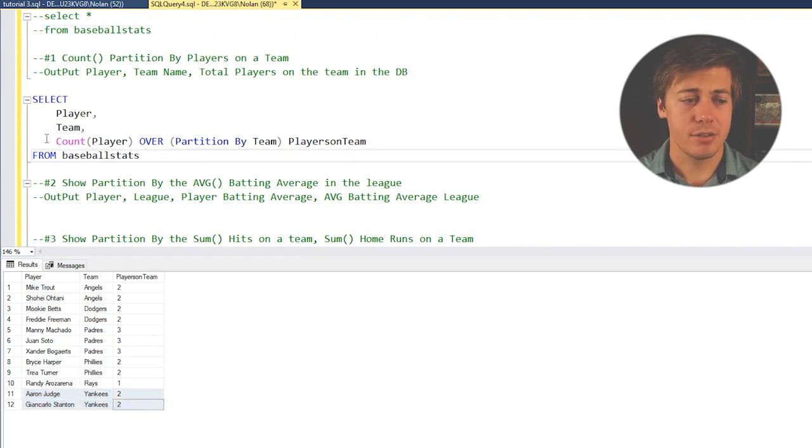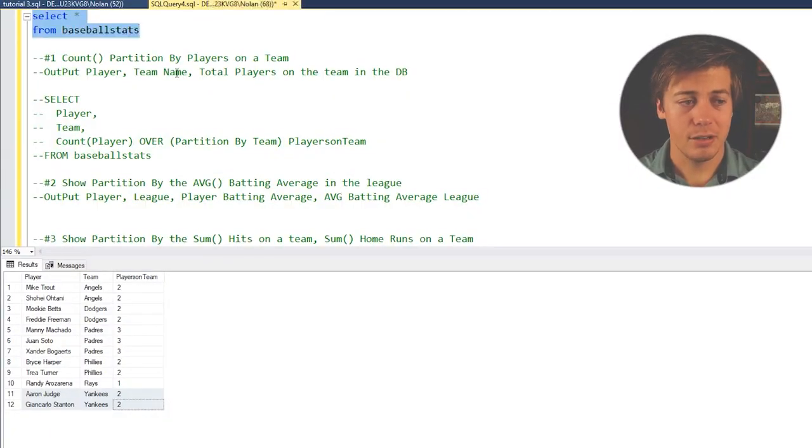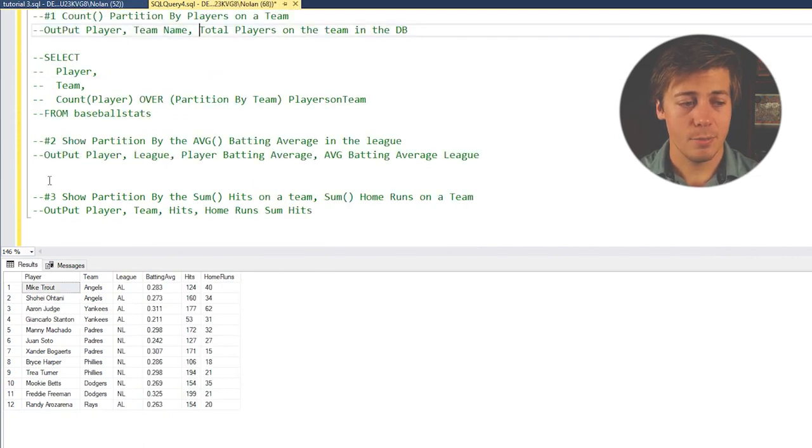So syntax wise, you're always going to have this function over here. Then you're going to have over. And then inside these parentheses over here, you're going to have partition by, and then that specific column that you want to break up. So let's comment this one out over here, just like that. And we're going to go into number 2. In case we need to have this one over here, I'm going to uncomment that select star. We're going to drag that. And we are on number 2.